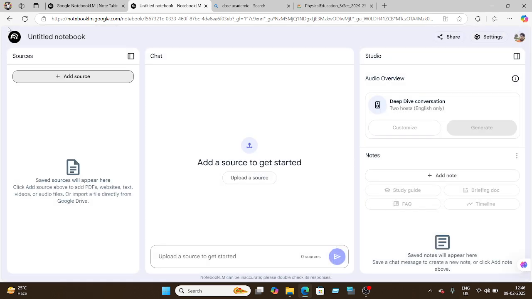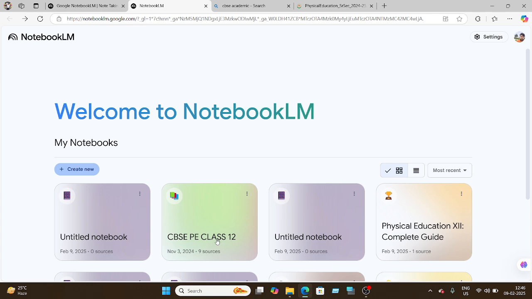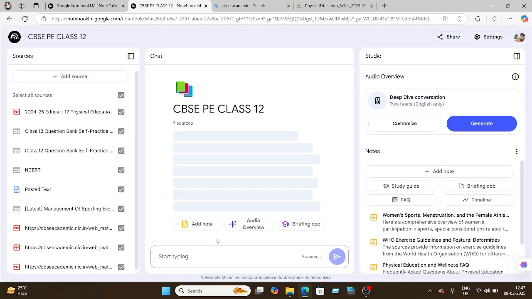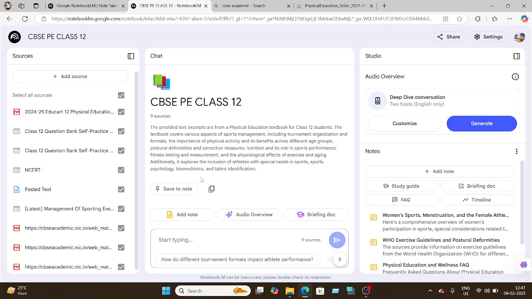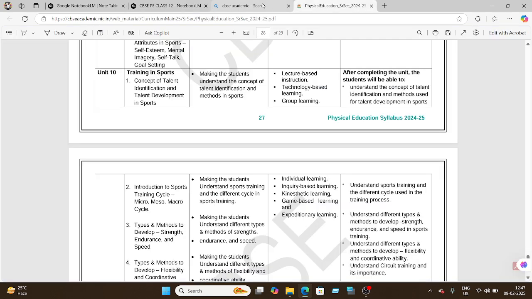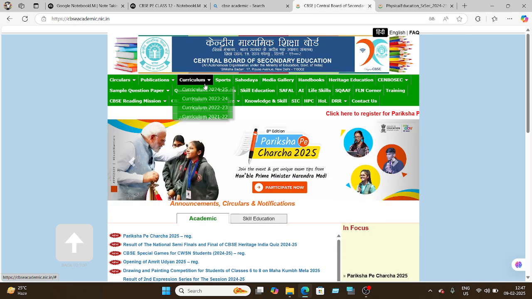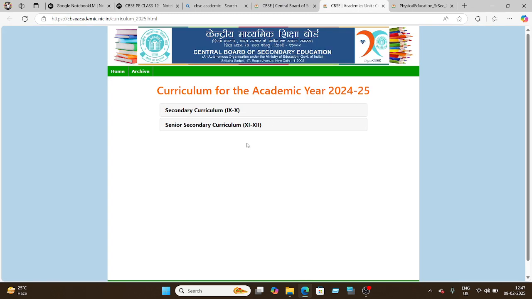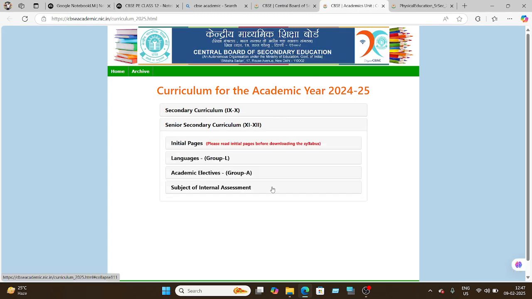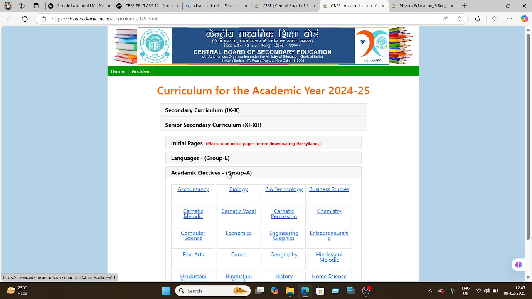So now go back and you can see that this is CBSE Physical Education Class 12. NCERT books you can also add here. And the first thing you should always do is go to the CBSE official website and download your curriculum, your syllabus. From here, under academic elective subject, physical education, come here.